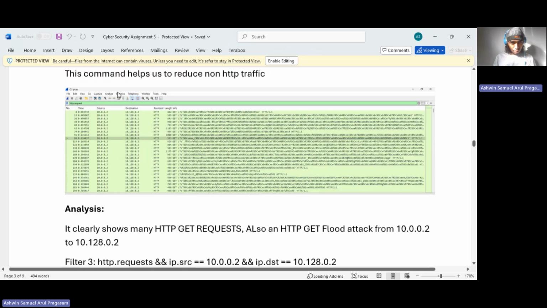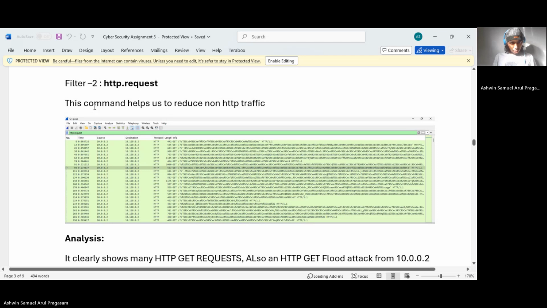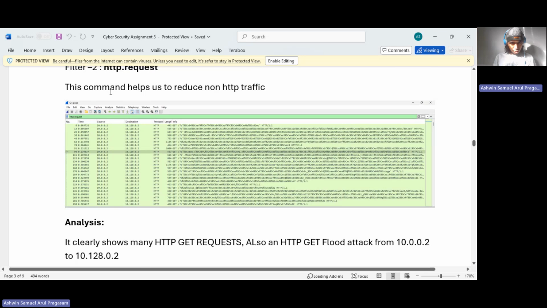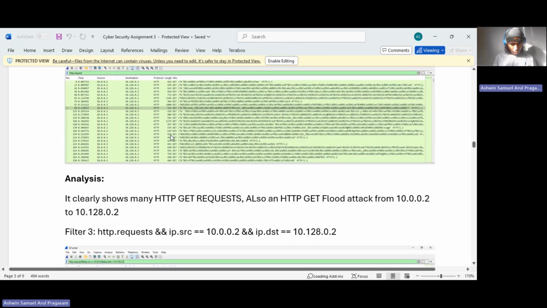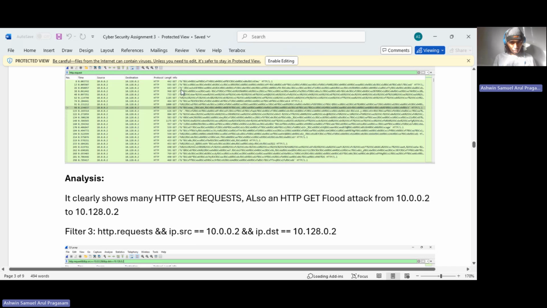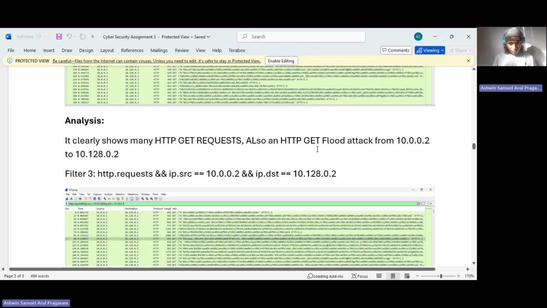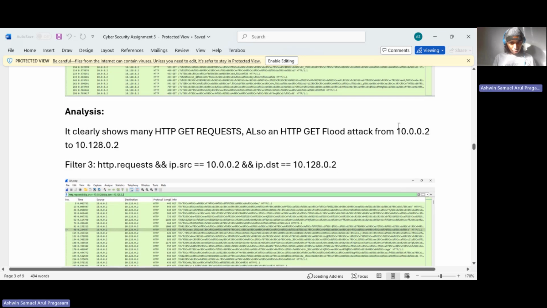Secondly, I have used http.request. This command helps us reduce the non-HTTP traffic. From that HTTP filter, it reduces the specific traffic. Now it only shows the GET command. According to that analysis, it clearly shows an HTTP GET flood attack from the client to the server.